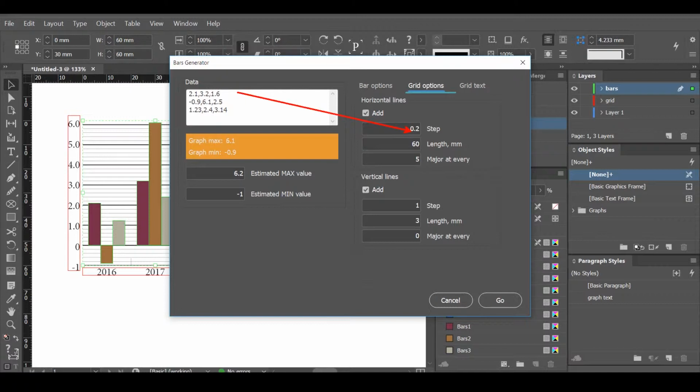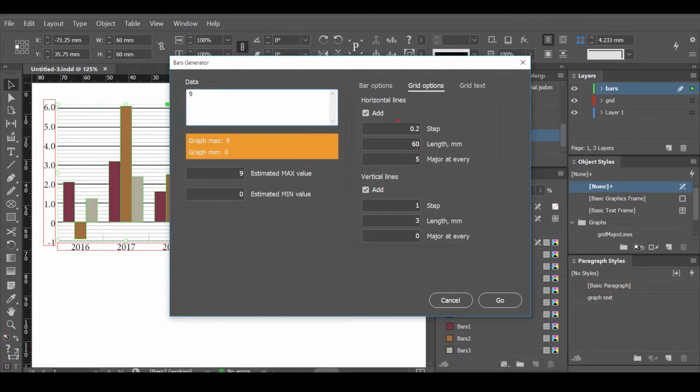The step is automatically changed to match the range of the estimated max and min values. For example, if the range is between 0 and 10, the default step is 0.2. If the range is in tens, for example 10, 20, 30 up until 100, the step value becomes 2. And for a range in hundreds, it becomes 20 and so on. The step may be adjusted manually. A smaller value means more lines.